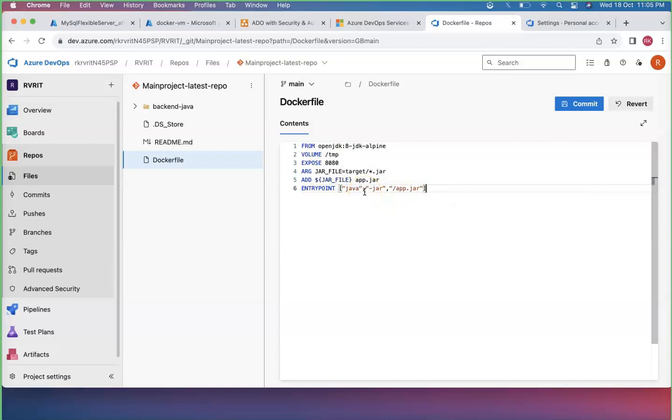You are taking a base image as OpenJDK. That's the base image. You are creating some temporary volumes for your project. And followed by that, you are exposing port 8080, and you are copying the target jar file as it is. One of the homework assignments I gave you was the same example. You need to build the project first, then only your jar file will be available under the target folder. There is a catch here. Please understand.